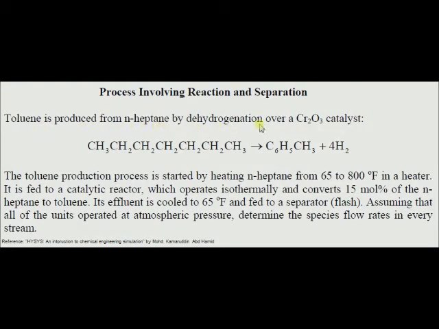Toluene is produced from N-heptane by dehydrogenation over a Cr2O3 catalyst. The reaction is between N-heptane to give toluene and H2. The Toluene production process is started by heating N-heptane from 65 to 800 degrees Fahrenheit in a heater. It is fed to a catalytic reactor, which operates isothermally and converts 15% of N-heptane to toluene. Its effluent is cooled to 65 degrees Fahrenheit and fed to a flash separator. Assuming that all of the units operated at atmospheric pressure, determine the species flow rate in every stream.